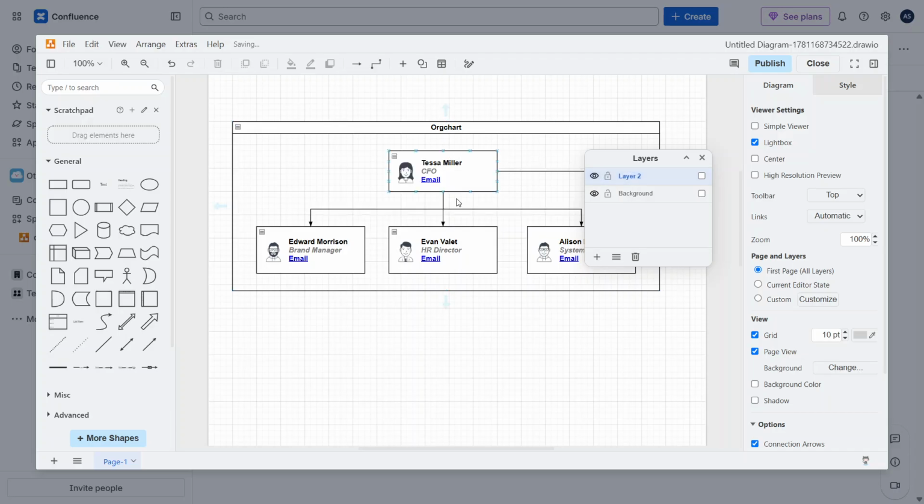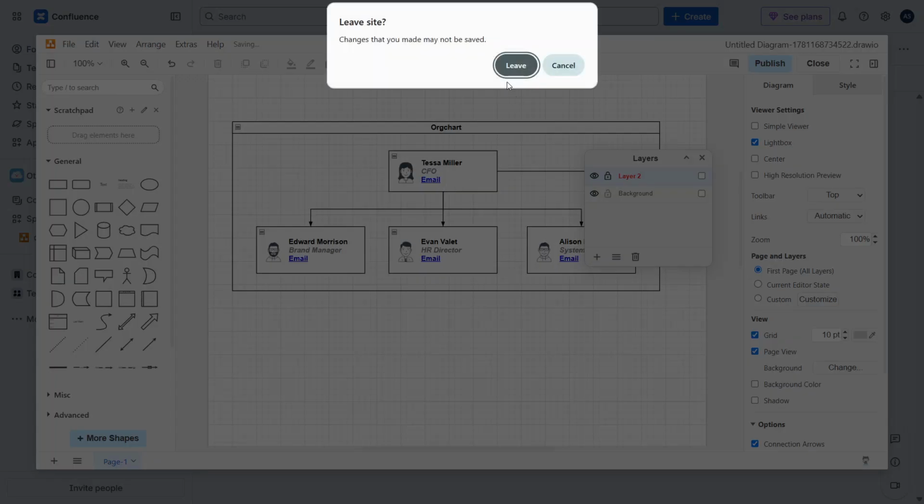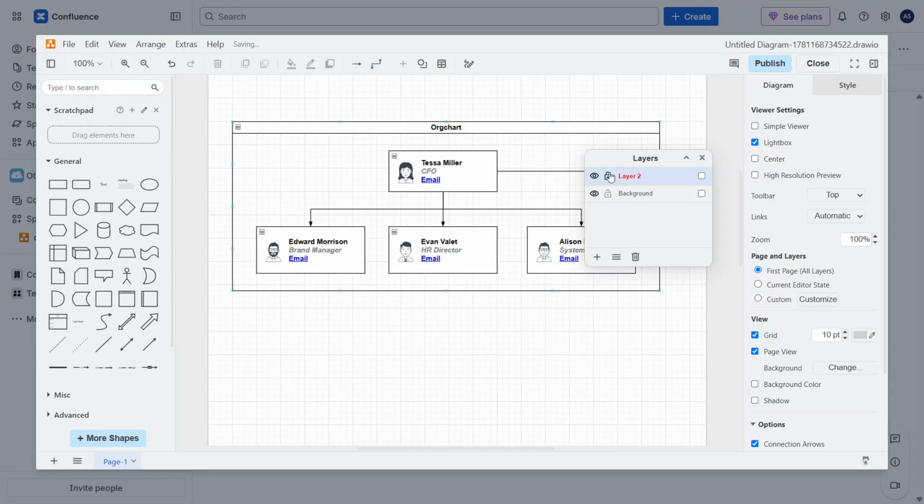Finally, to lock a layer, click the lock icon next to it. The layer name will turn red, and the objects on that layer can no longer be moved or edited. Click the lock icon again whenever you want to unlock it.